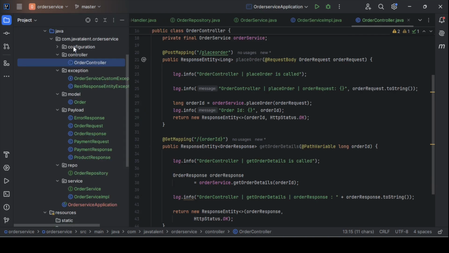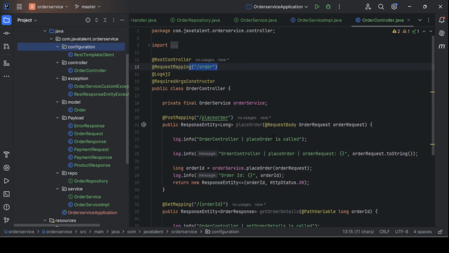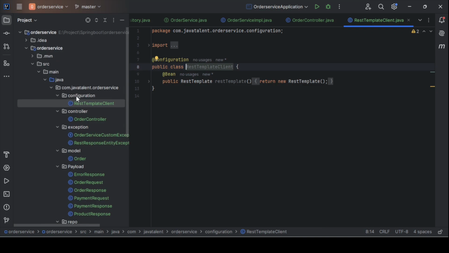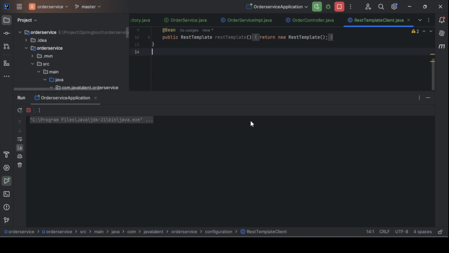And one more thing: maybe you will get some exceptions for your REST template, that your IDE is not going to create the bean for you. So you might need to make a configuration class for it. You can create one package, configuration, and put it like REST template client. This is the bean configuration that will create the REST template bean for you. If it is not working, you need to do this additional step, because sometimes it was working and then it was failing. So let's run this project, and we will make one order and then track whether it has been done or not.